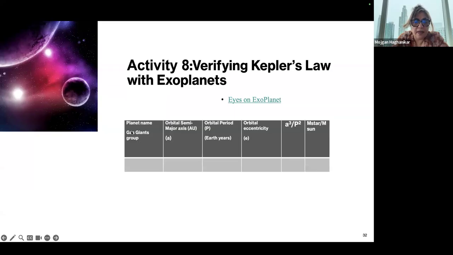If it is a group, they find a group. It's a gas giant, or it is Neptune-like, and they find the orbital period, the eccentricity, and then they find the Kepler equation. The Kepler equation has a little modification for exoplanets: a cubed over period squared is equal to the mass of the star in units of the mass of the sun, instead of being 1, because the mass of the sun to the mass of the sun is 1.